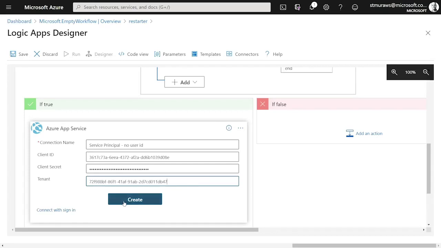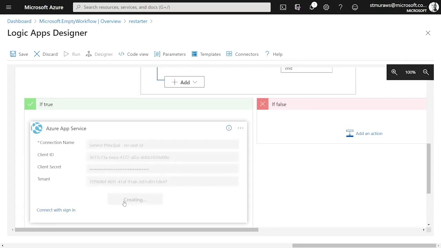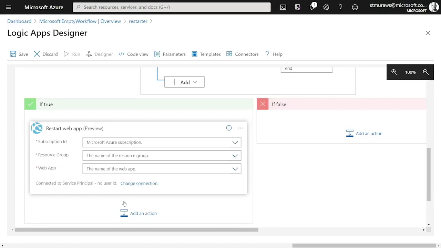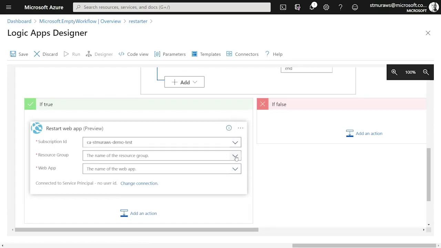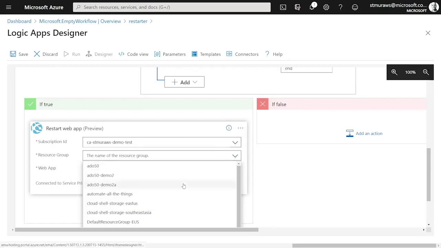Once we have the connection created, you'll notice from that point, we'll be able to actually start selecting the app service itself. Now we can fill in the details for our web app, which subscription our app is in, which resource group, and the app name itself. Now remember, our service principal that we're using only has rights into one subscription.